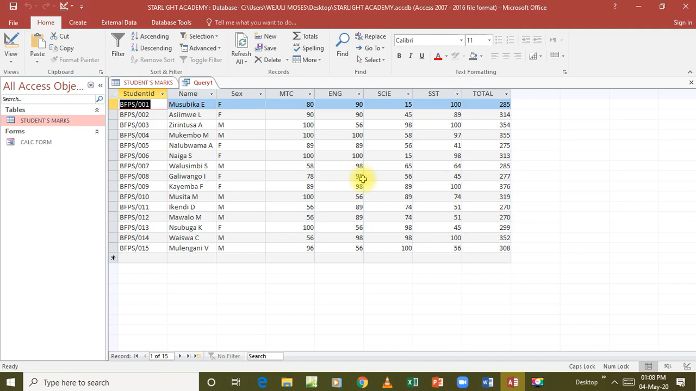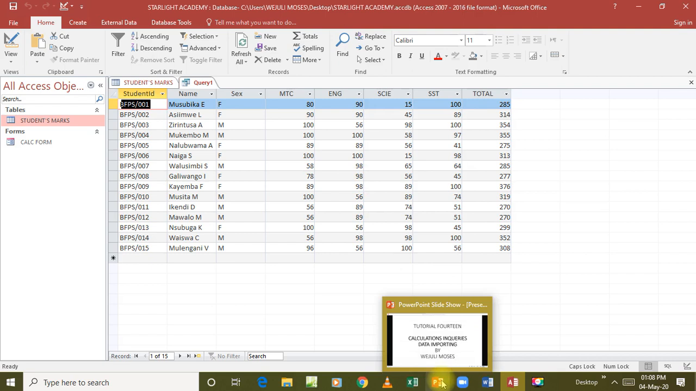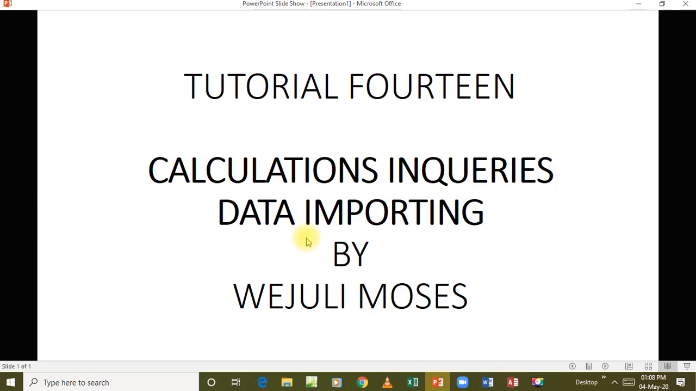So that is how basically we do that, and that brings us to the end of this lesson. So let's wait for the next lesson and see what is going to particularly appear. Remember, we've been dealing with calculations in queries and data importing, but we have also added one more aspect of calculations in forms. So be blessed as you wait for the next lesson.